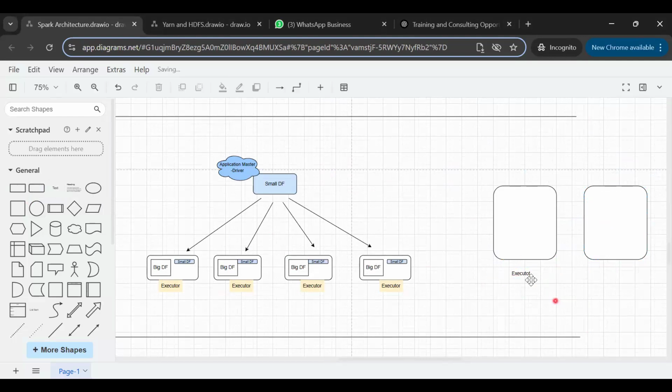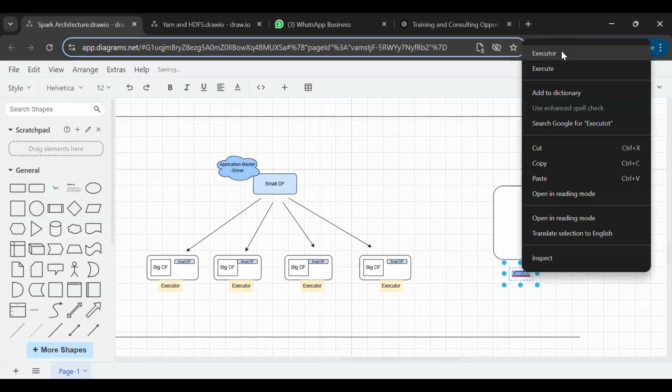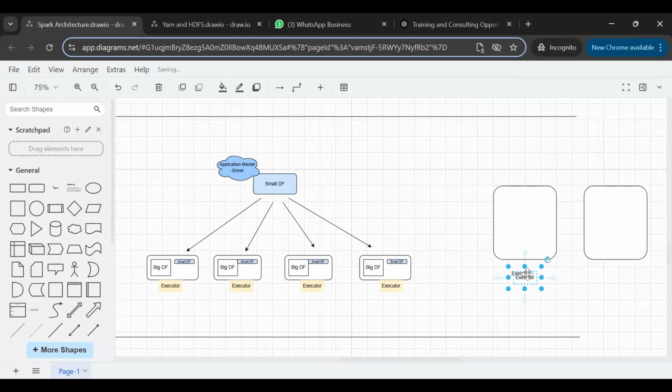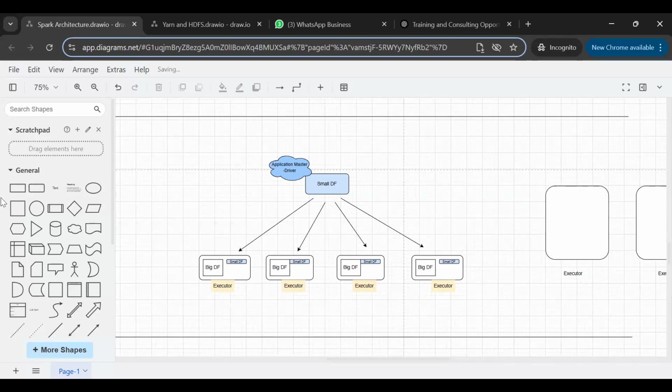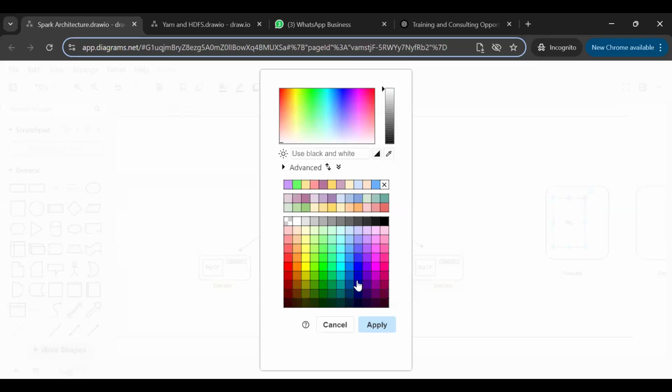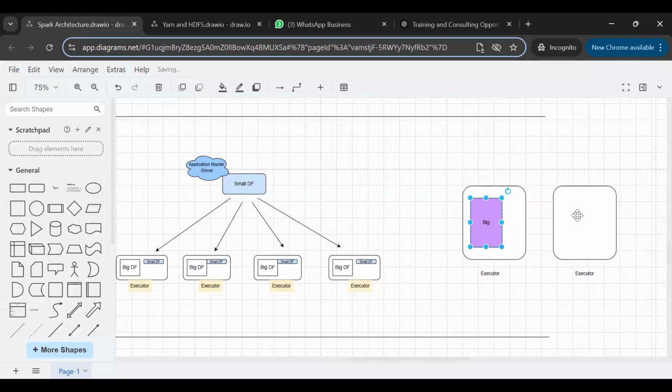So let's say I have this executor, or the worker, of course, an executor is on a worker node. And then I have another executor, right? And in this executor, let's say I have this piece of data frame. So here I have, let's say, my big data frame, right? And here I have, let's say, my small data frame.